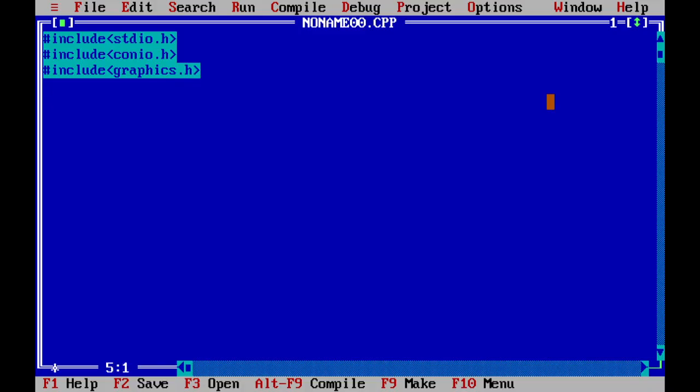Whenever we are writing a graphics program, or whenever we want to draw graphical objects like triangle, pixel, line, etc., we must include the graphics.h header file in our program. So write void main, our main function.